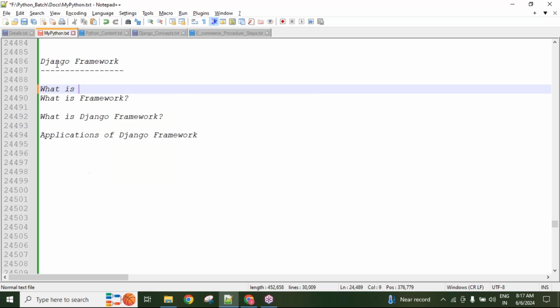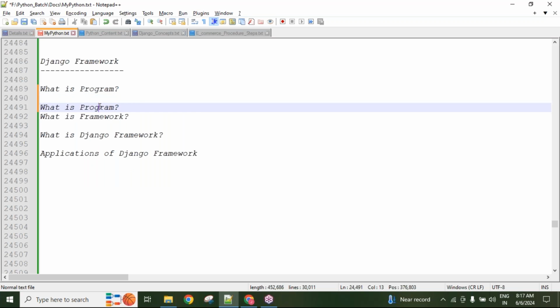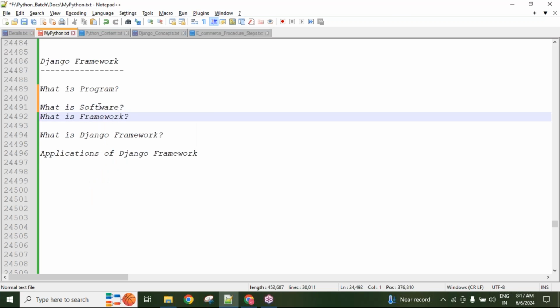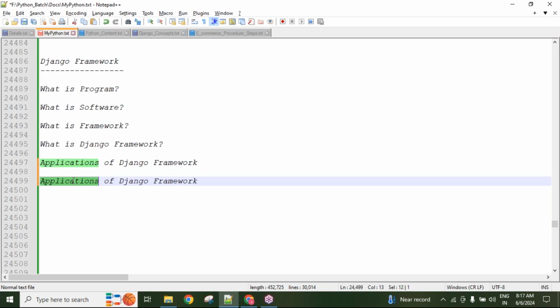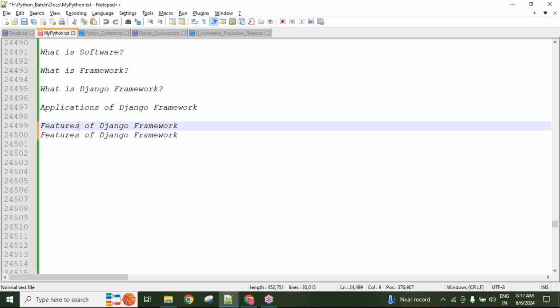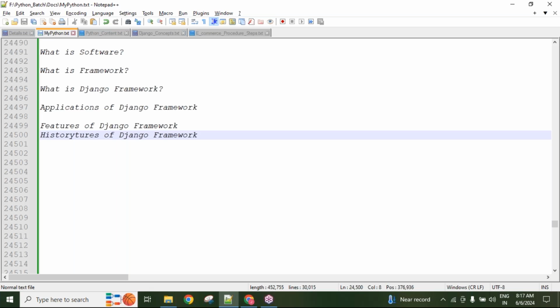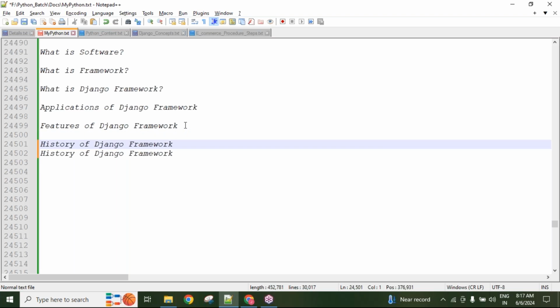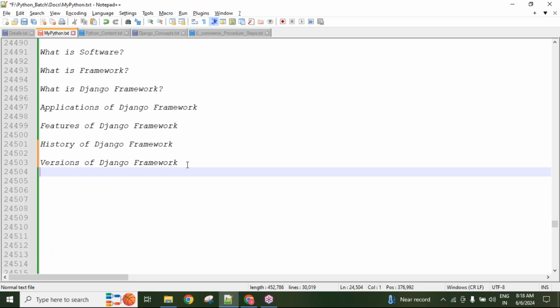And before that, what is a program? Just the basic points. What is a program? What is software? General software terminologies we discussed. Okay. So the applications of the Django framework we discussed. And next, the features of the Django framework, guys. And next, the history of the Django framework. And then the versions of the Django framework. Okay.